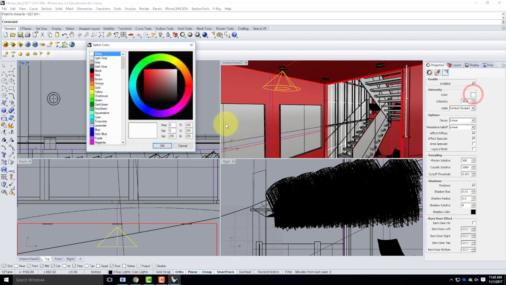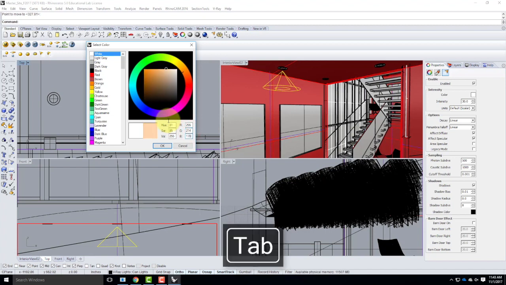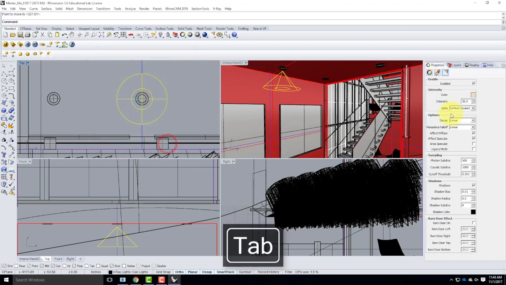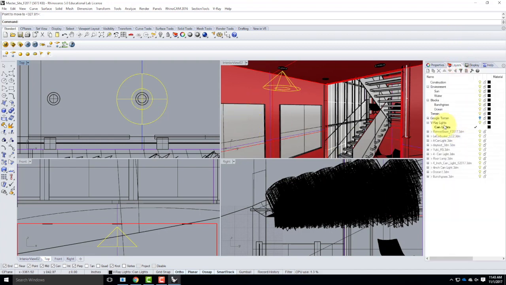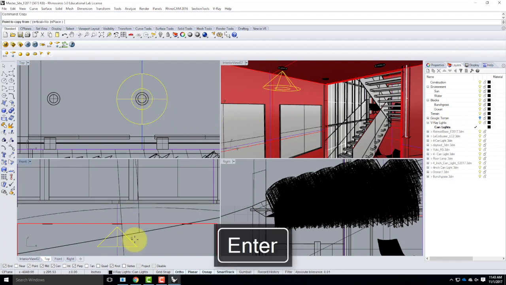So first off, I need the color, 255, 214, 170. Say OK. My intensity, I'm going to set it at 40. And my units are going to be set in watts. My decay is going to be inverse square. And the rest of the options are all just fine as part of it. That should be on my can lights layer, which it currently is. And now I can go through and I can copy it a bunch more.